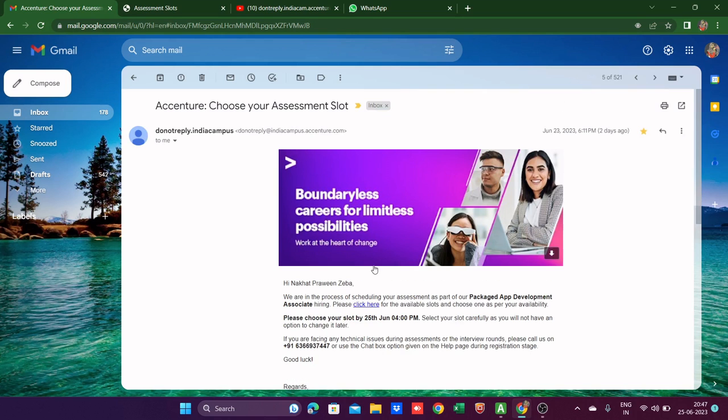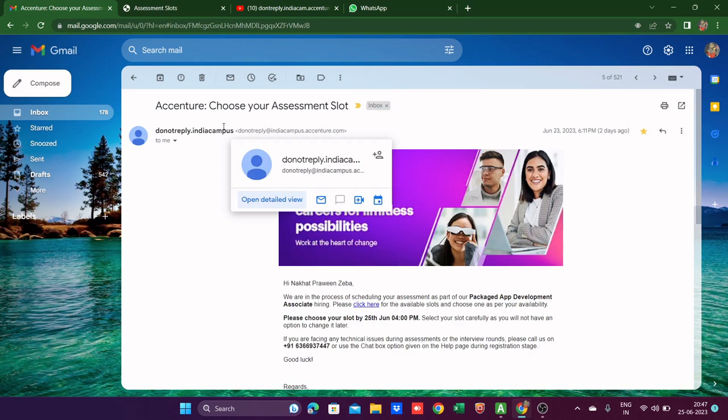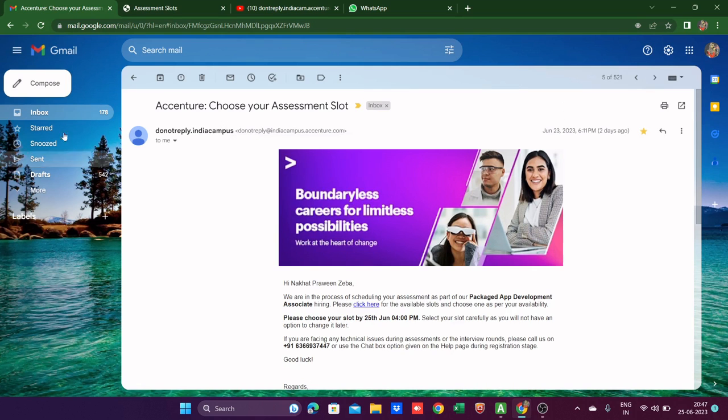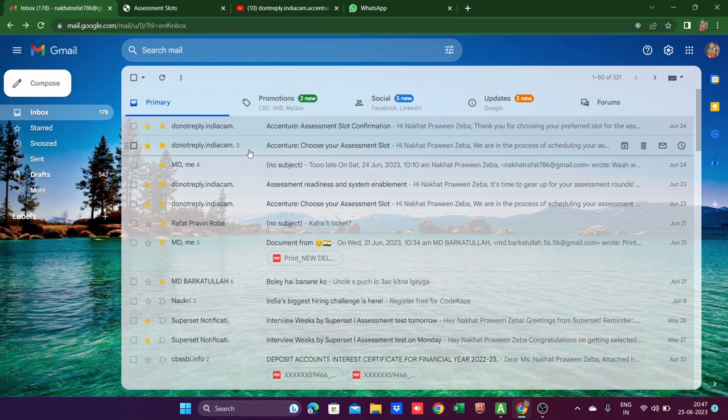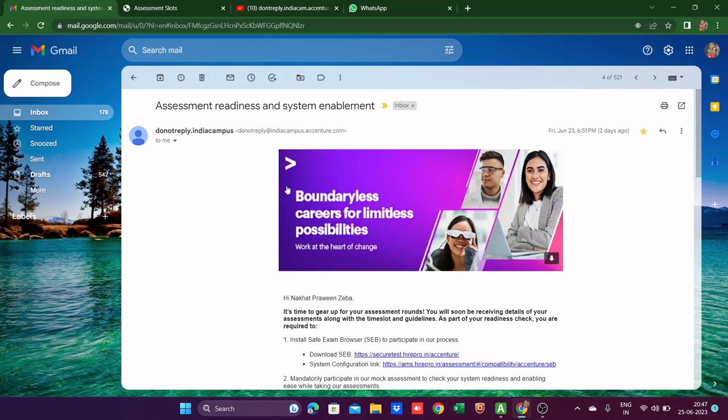So this was regarding the information that I got the mail to choose the assessment slot and all. After that, okay, once I have booked my slot, there is also one important thing.